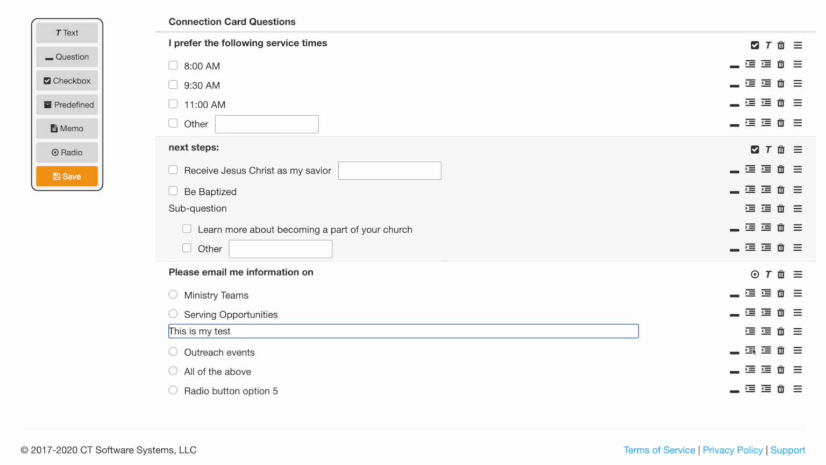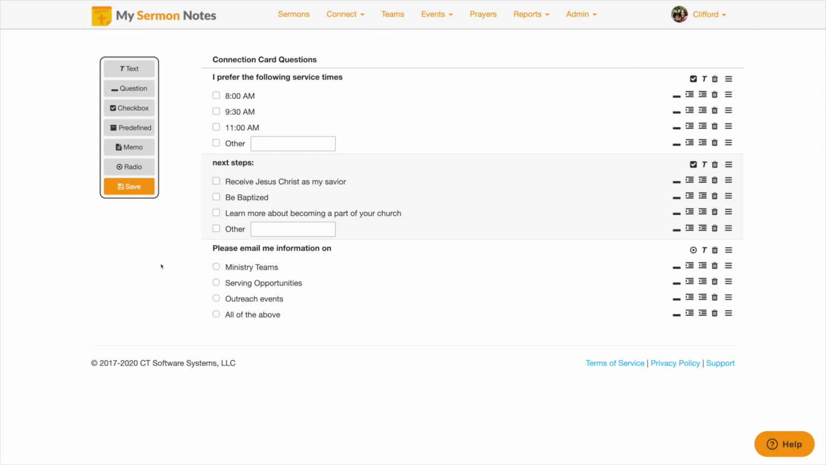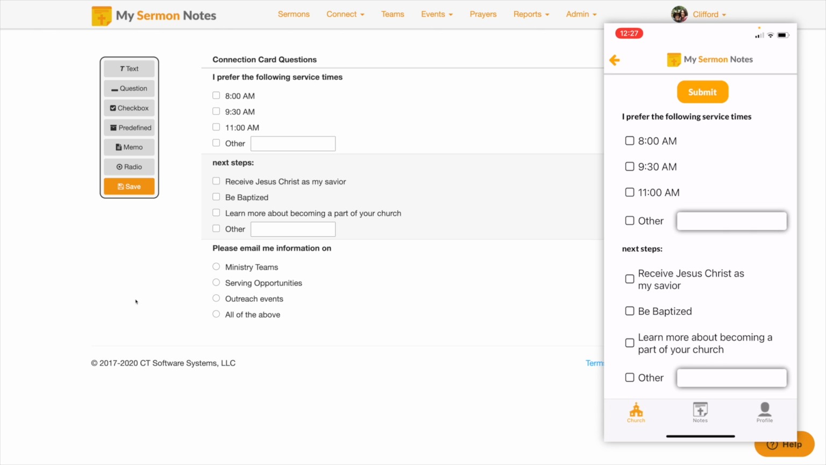We can indent or dedent any control up to 2 levels of indentation. And we can choose to add a free-form text box for the user to type more information on the form. So once you have your connection card saved using the Save button right here, you can go in on the app under the Connection Card tab, and you can see the form we just built.